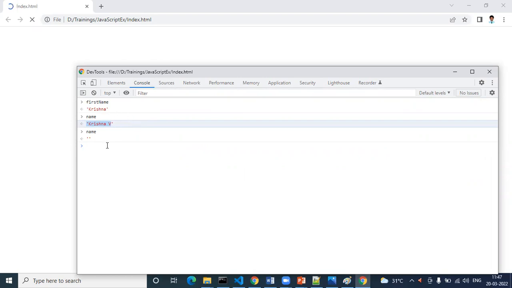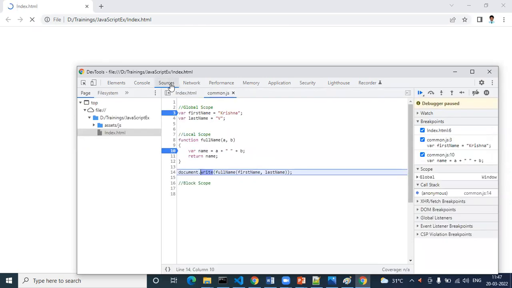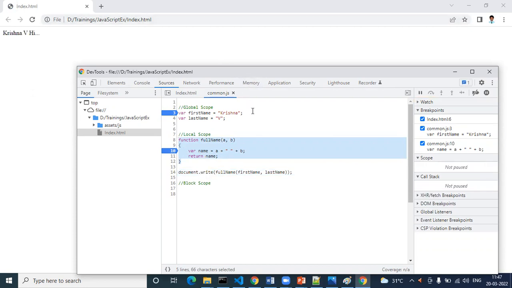Next, let me access the first name. Yes, you can access the first name, because it is in a global scope. The global scope variable you can access outside and inside of the function as well. A functional or local scope variable you can access only within the function. Once the function execution is completed, you can't access it. Next scenario, we'll see the next scenario.